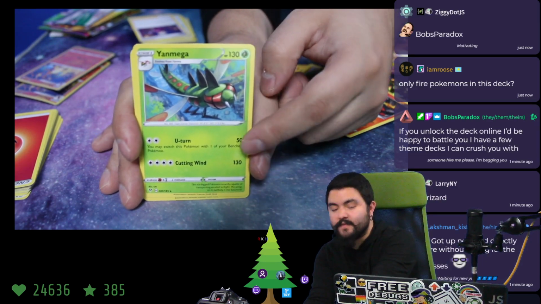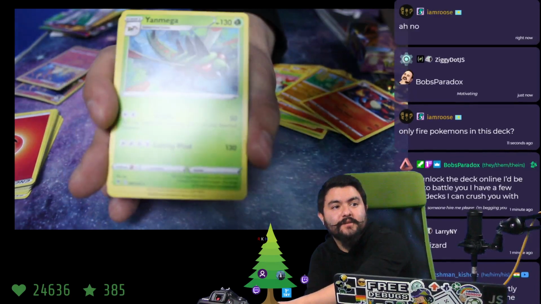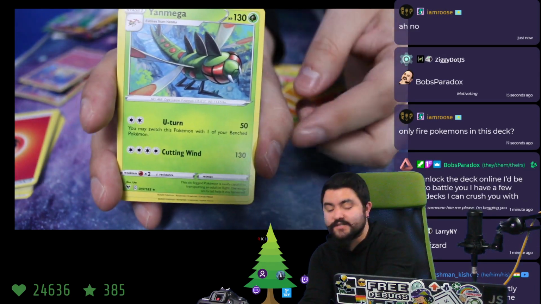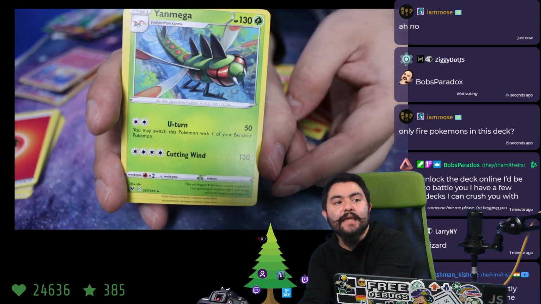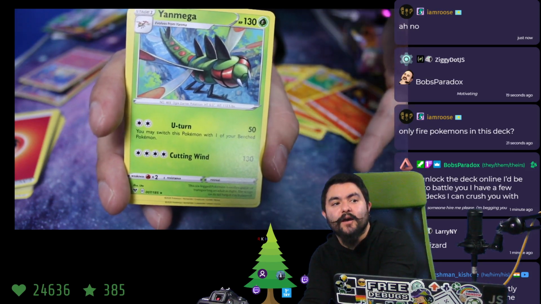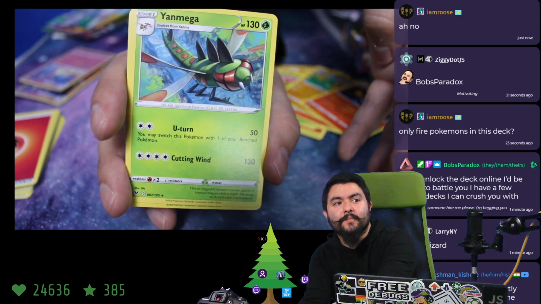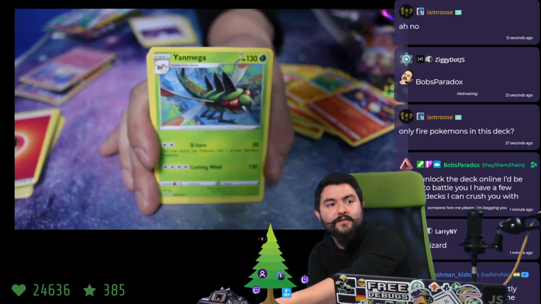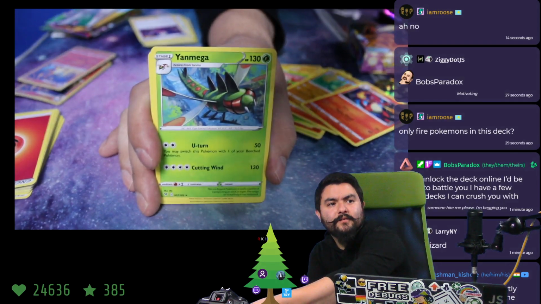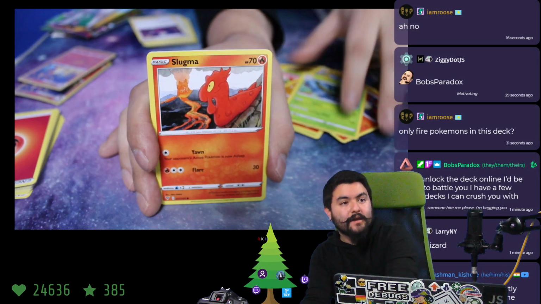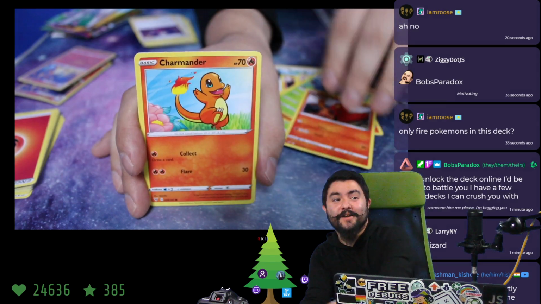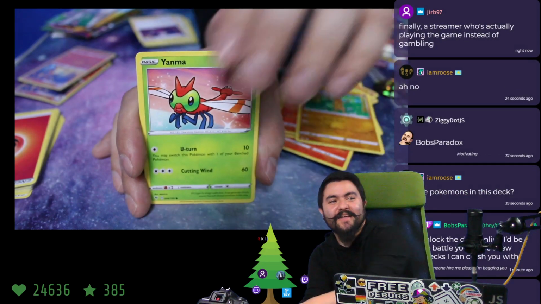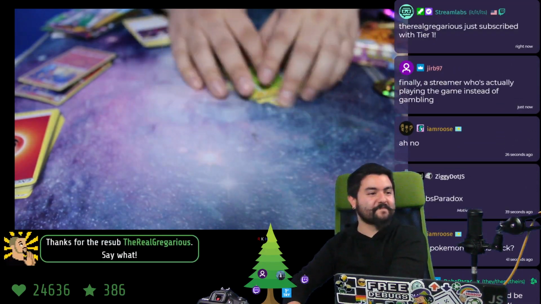So when you see a Pokemon that has, let's actually show you the attacks. Attacks take a certain number of energy. So the U-turn attack takes 2 energy, and the cutting wind takes 4 energy. But because it's any energy, I can actually use fire energy for this grass type Pokemon. Cool. Another Slugma, there's a lot of those. Another Charmander, another Charmeleon, another Sudowoodo, and another Yanma. So those are all the Pokemon you get.